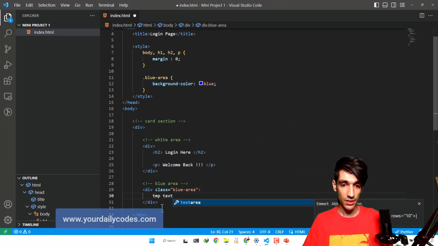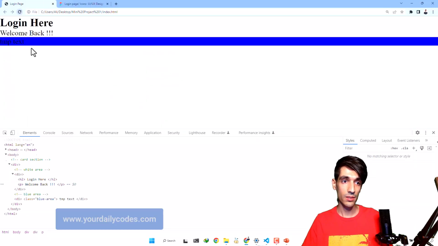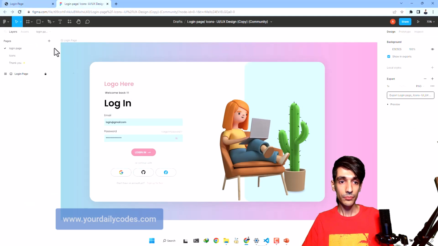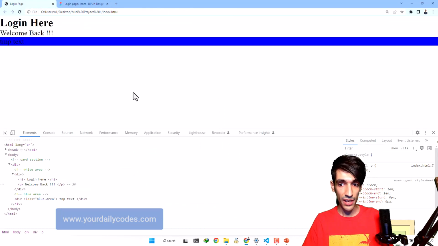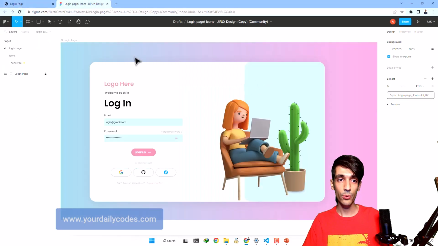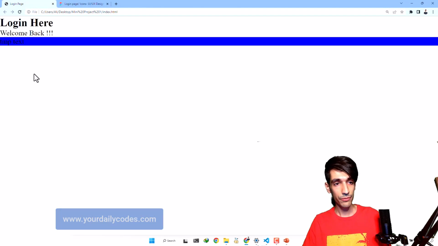I call it temp text because I want to have a temporary text in it so that it has a height and we will see it. And of course we will see it, but not in the order that we wanted, because in our card section, our white area is on the left and our blue area is on the right. We will fix that in future, but for now, let's get back to our code. We have this blue area, and even the colors are not exactly blue. We will fix that too. This blue is very different from this blue here. We will fix that too.